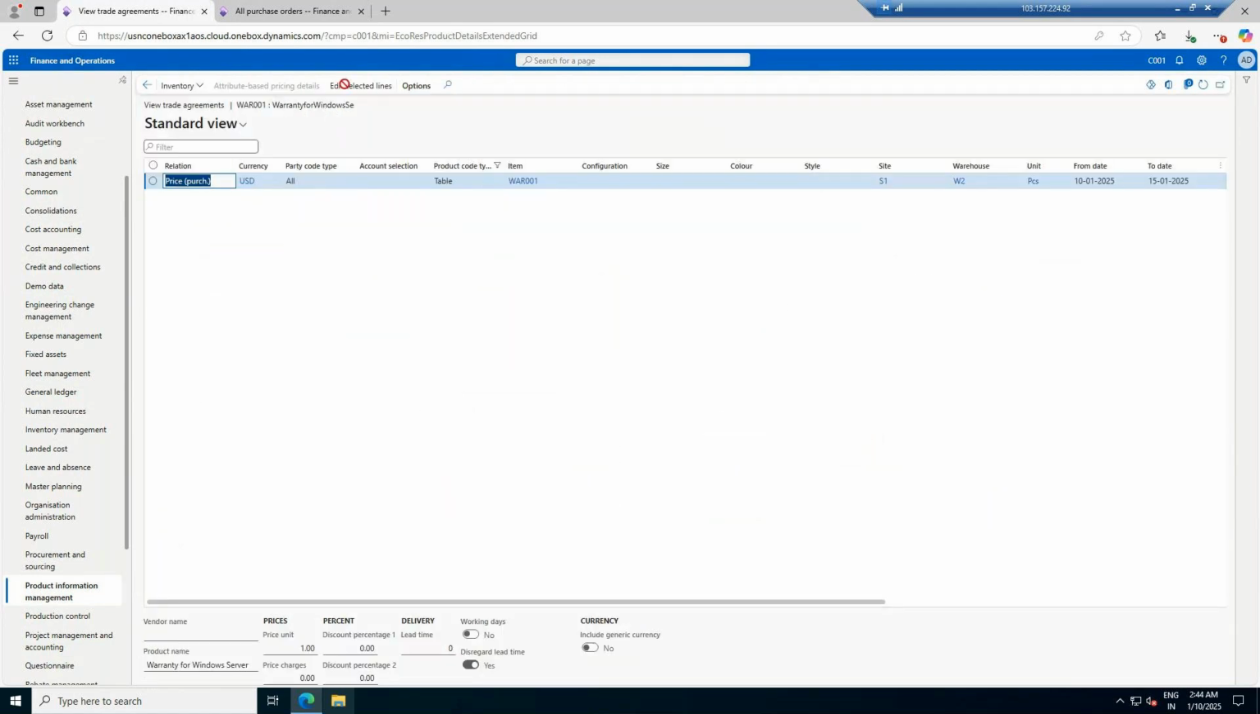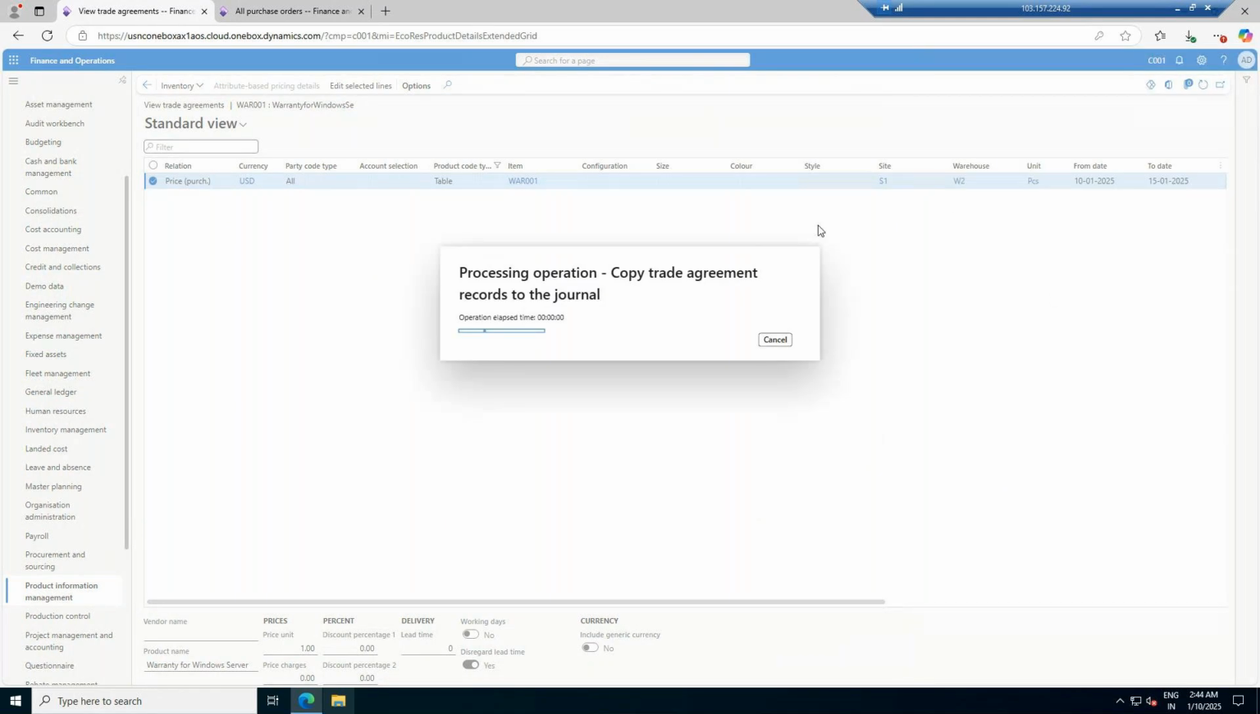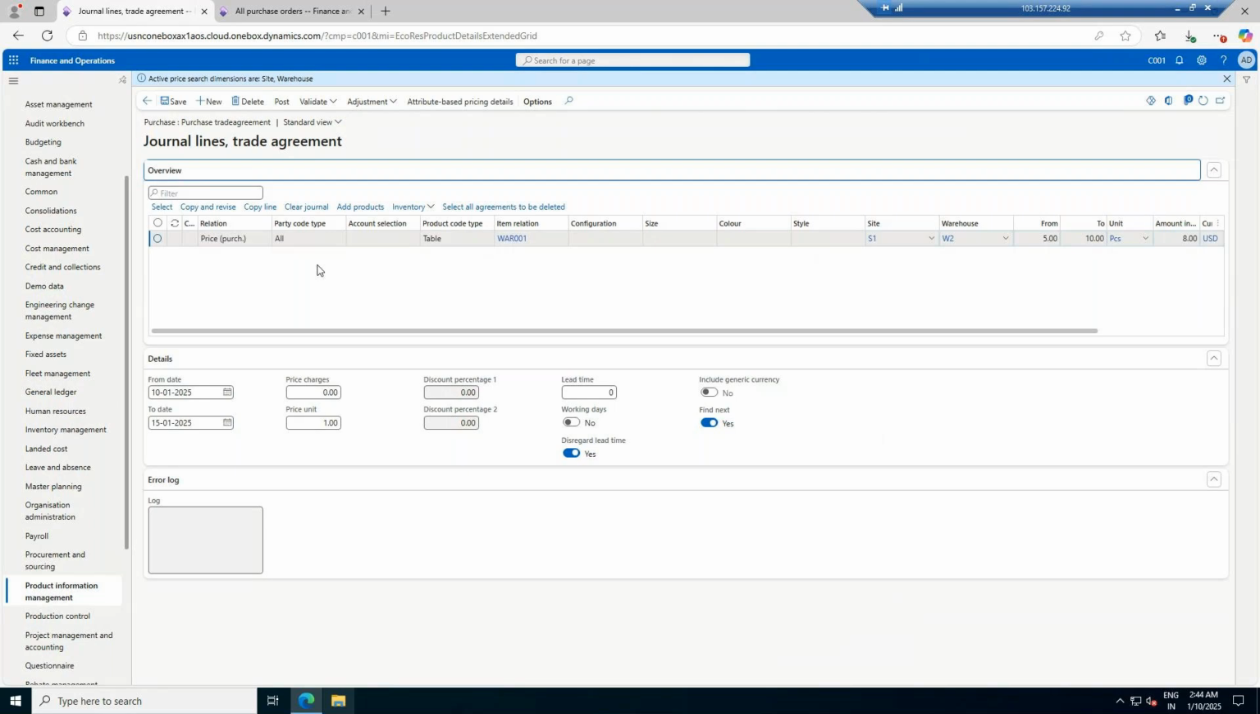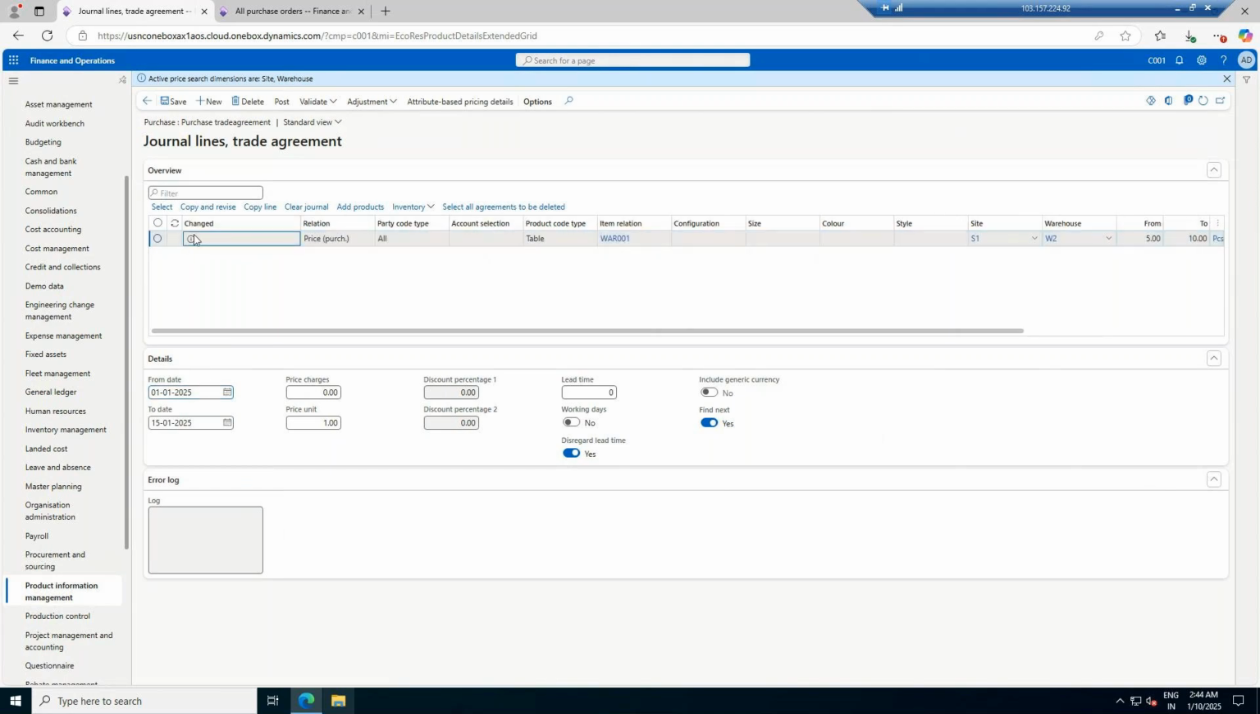Let me go for edit the selected lines. Edit the selected line in a new journal. Okay, let me go for the OK button. You can update the trade agreement also. Okay. So let me check why it is not showing. Just a minute. Into the generic currency. Date is perfect. I will increase the date to 1st of January. What is it showing? One second. Changed. Okay. This is showing the changes.